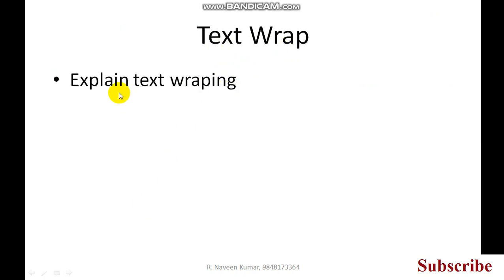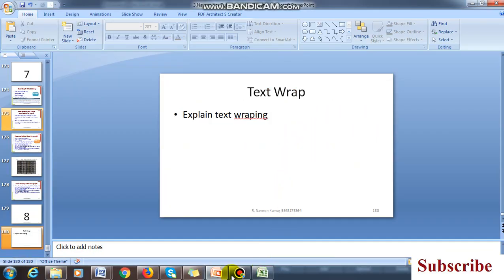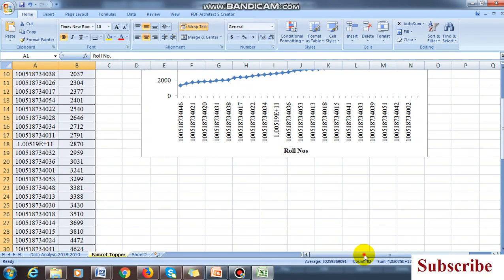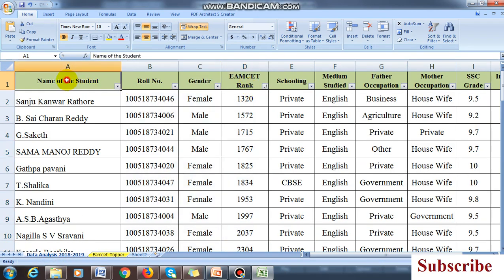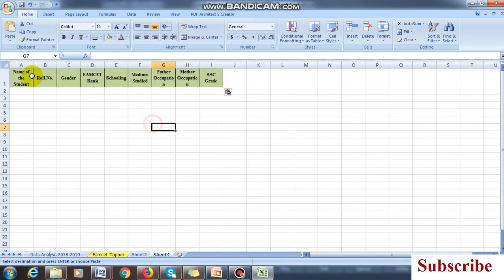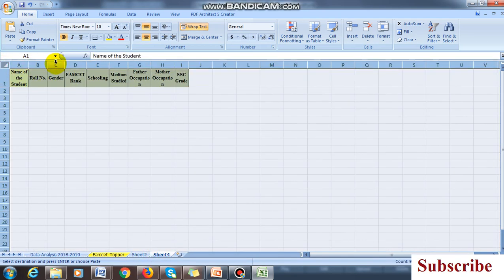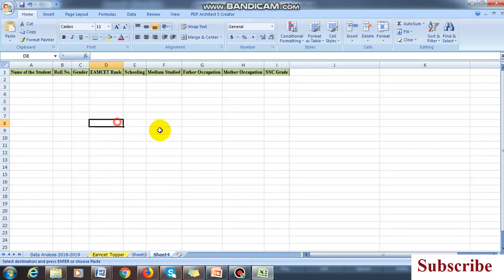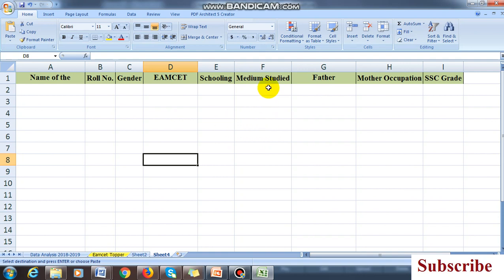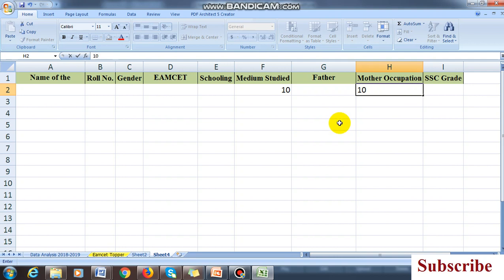Now, text wrapping. See, in our Excel, this is my original Excel, the MSET rank. First, I am copying it. I am explaining what text wrapping is. When you are typing, the text is like this, but the data under this is only 2 digits. So I want to increase this mother occupation. The occupation should come under.